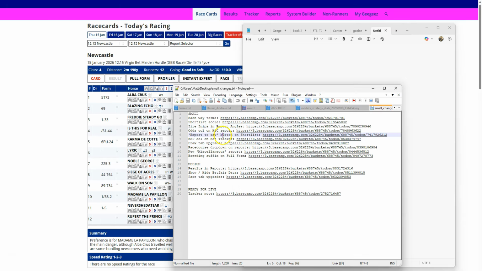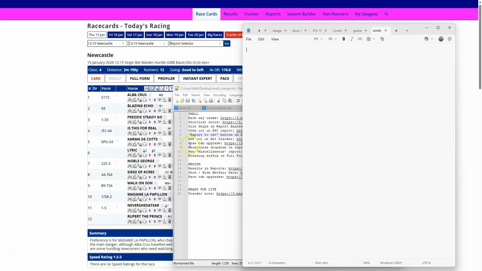An export to CSV button on the shortlist report. We're going to add a Betfair SP column to the Bet Tracker. You can add selections at Betfair SP, but there isn't a column showing you what the BSPs were. I'm not sure we'll get to the Draw tab upgrade in this window because I want to keep it quite a tight timeline, so we'll see about that one.